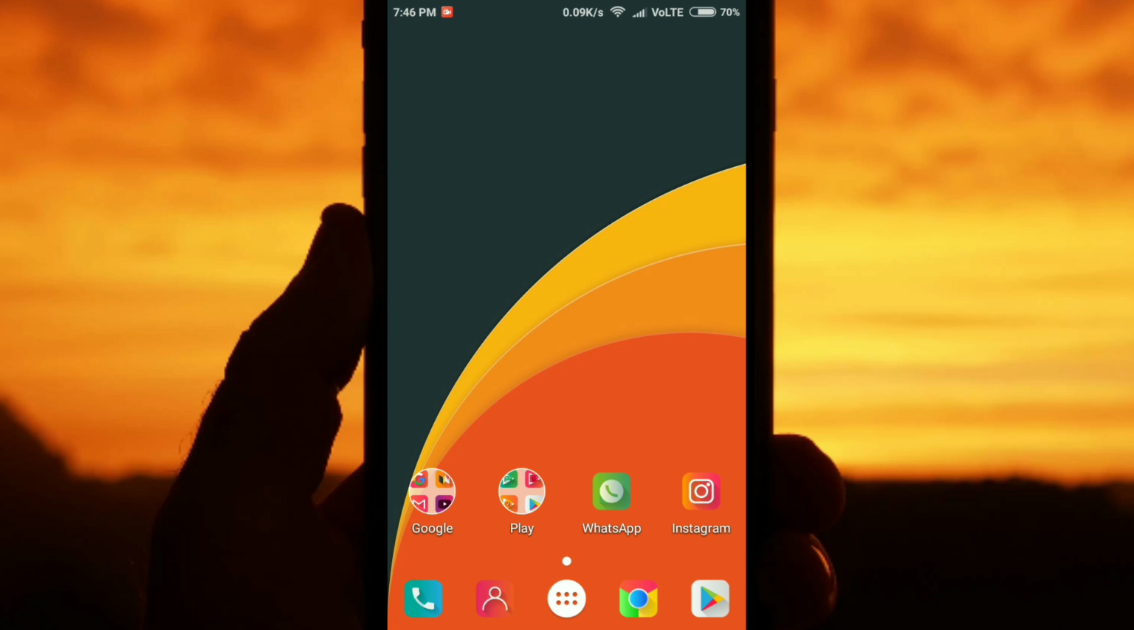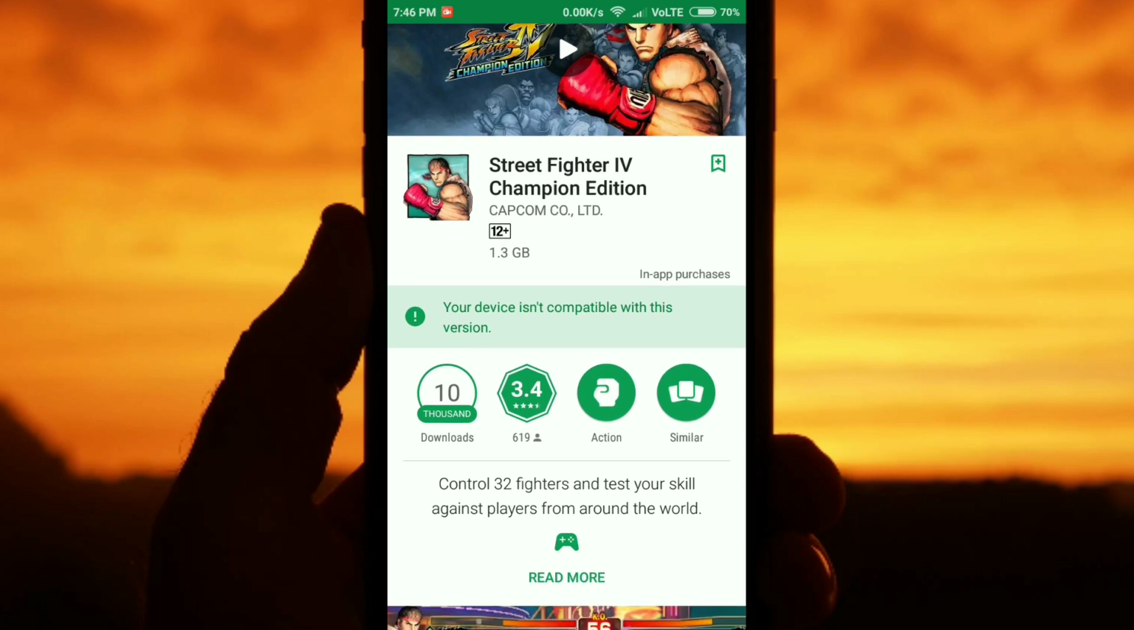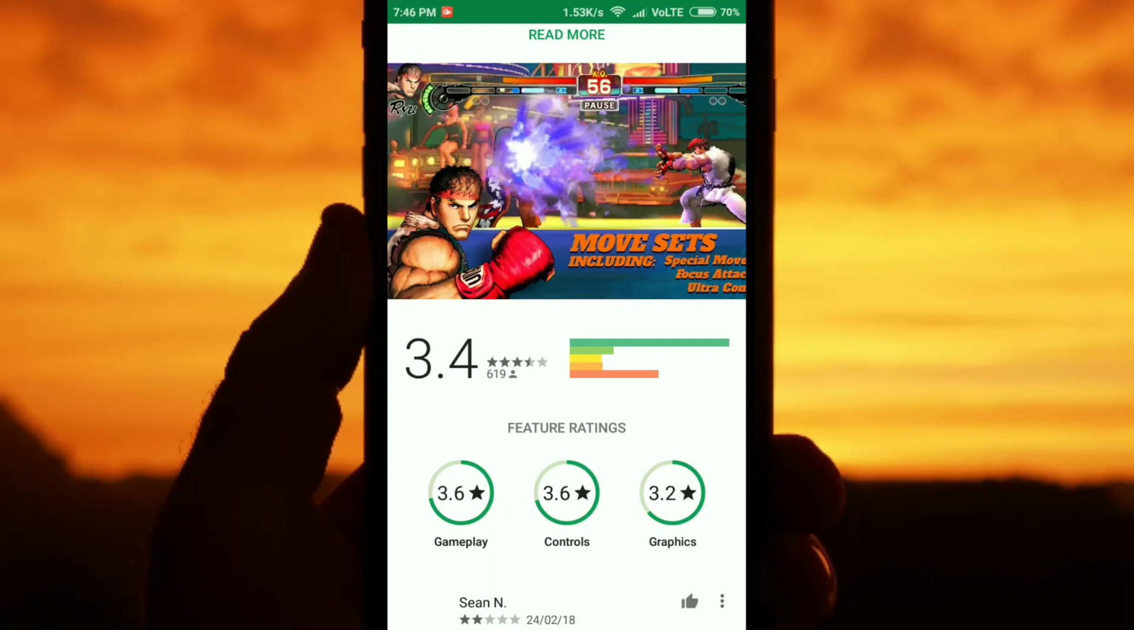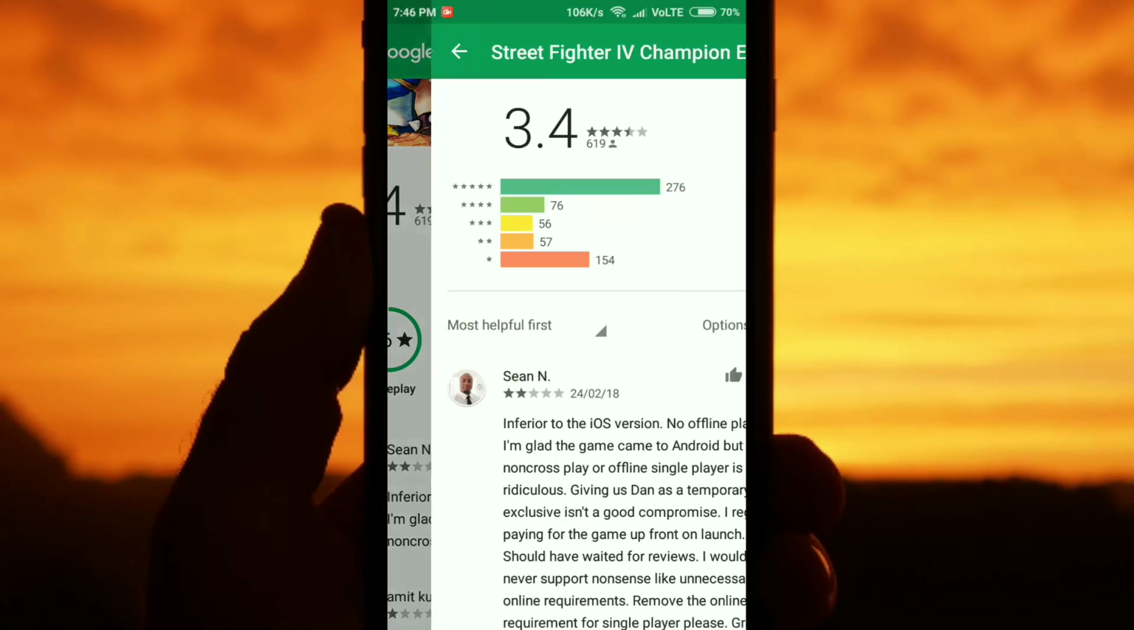In this video I'm going to show you how you can install Street Fighter 4 Champion Edition on your Android device. If you're trying to download Street Fighter 4 Champion Edition on your Android device and you go to Play Store, it might show you this error that your device isn't compatible with this version. So I will be showing you how to download this game and play it on your Android device.